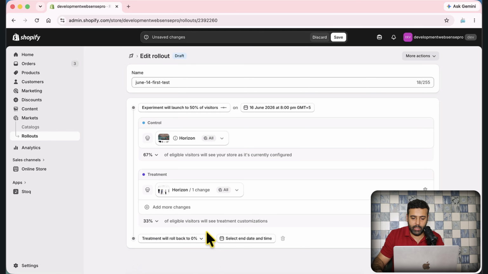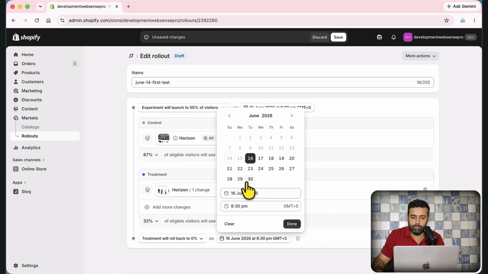The first thing is you have to decide the end date and time. When do you want to end this A/B test? Let's say I have decided to make it run for 2 days. I want to end it within 2 weeks or 3 weeks. So I'm simply going to move it to the date where I want to end this test.